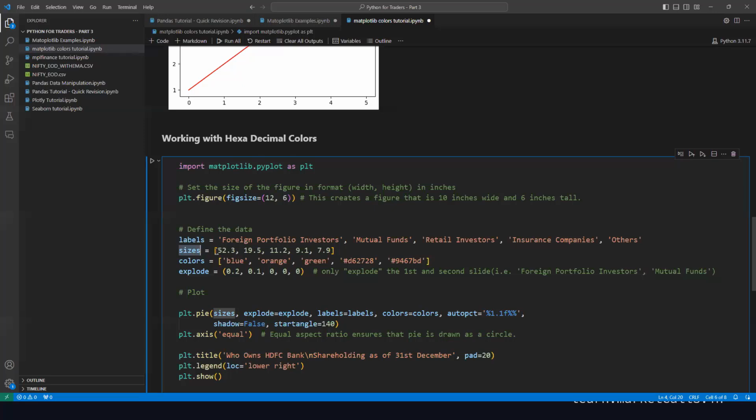So foreign FPI is holding 52%. Mutual fund is having 19.5, and retail is like 11.2. Insurance companies are holding 9.1 and others are like 7.9. I'm also specifying the colors.